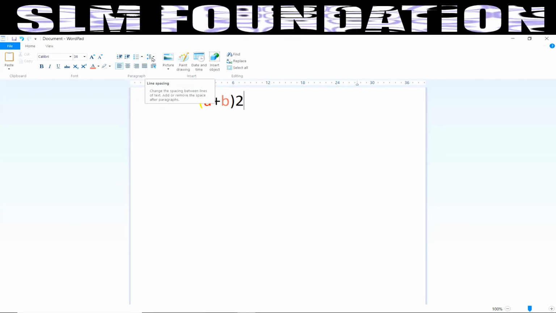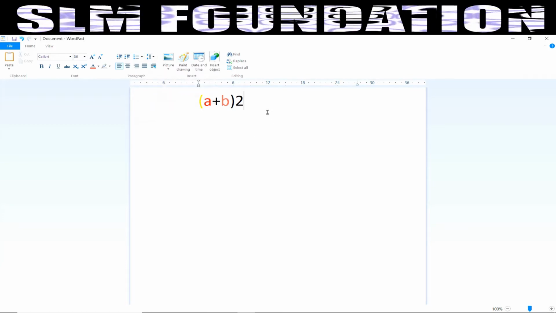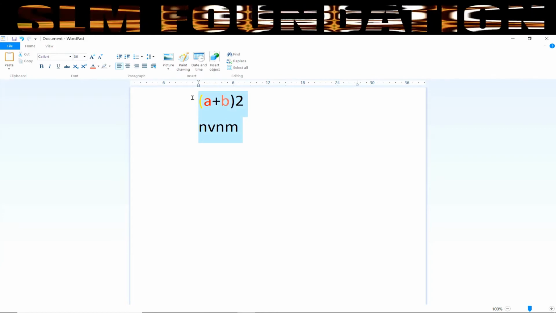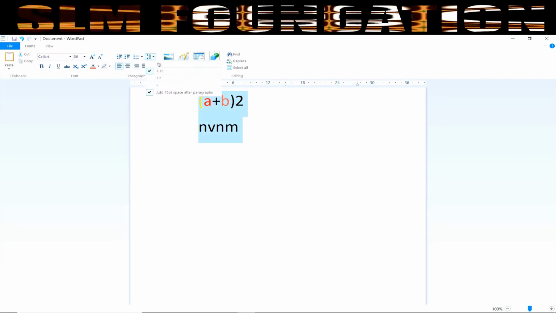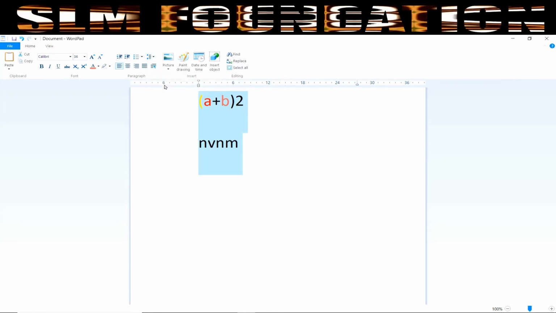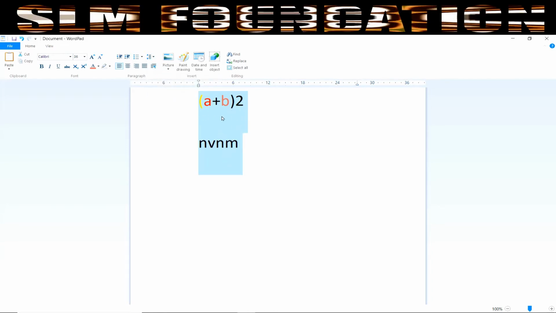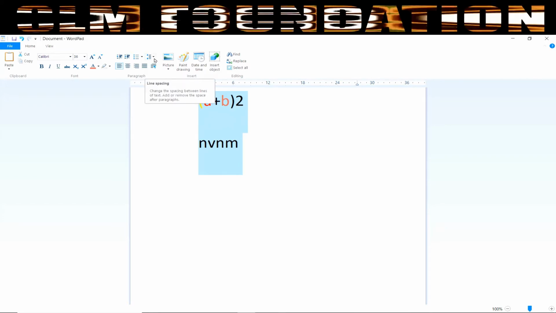And after that, this is paragraph line spacing or paragraph spacing. If you write anything and you want to change the line spacing, then you can select it, and from here you can change the line spacing. For example, if you have set 2, you can see that the spacing between both of the words has changed.